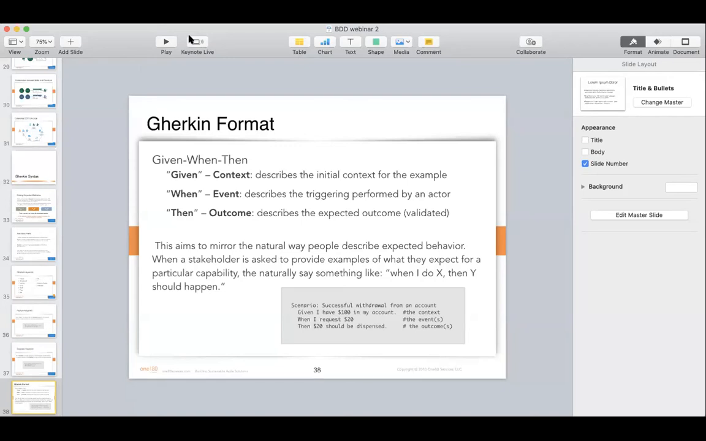Sorry about that. So you can see here that I've added the given, the context, the event, and the outcome here. Sorry, I had a sneezing fit. I didn't want to do it on.